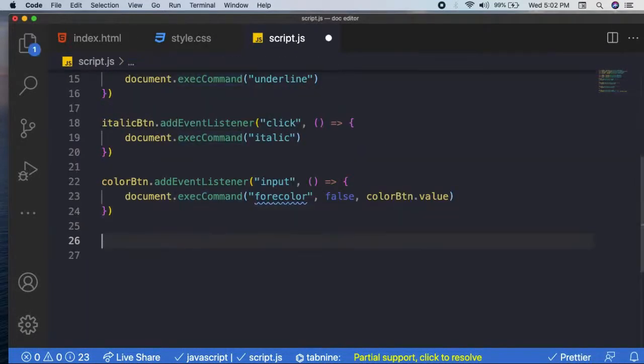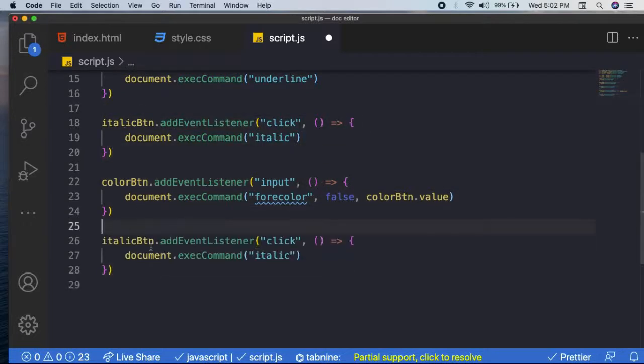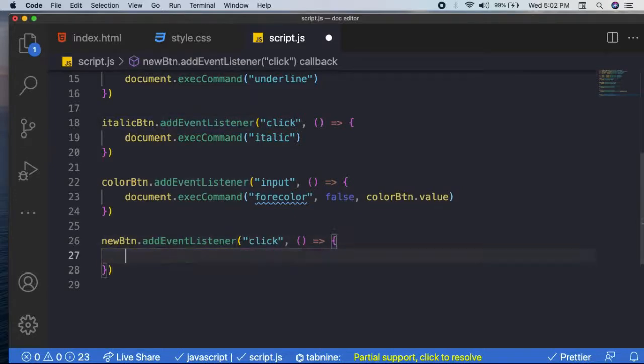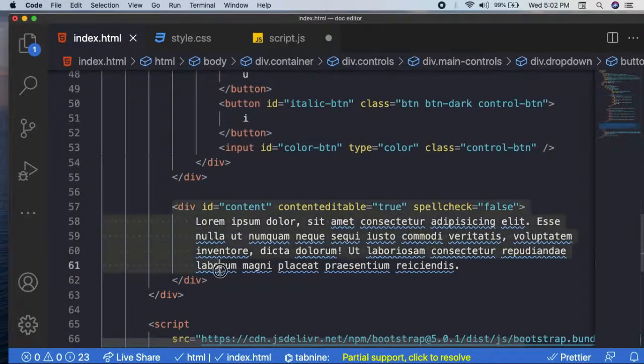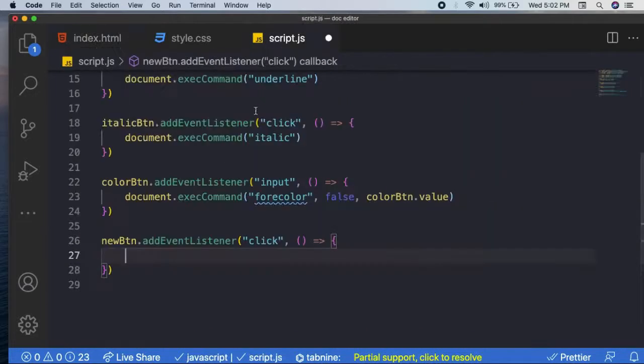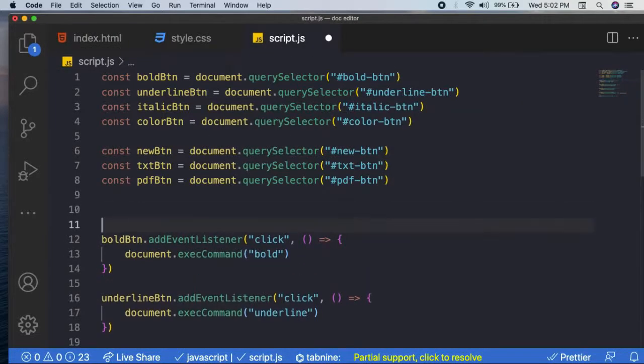So now for new button, similarly copy this event listener, since we have to add a click listener. New button, add event listener, click. When we click the new button, we simply want to erase all the content of this div element. So we have to select this div element and make its inner HTML empty. So first select this div element again. Let's simply name it content.